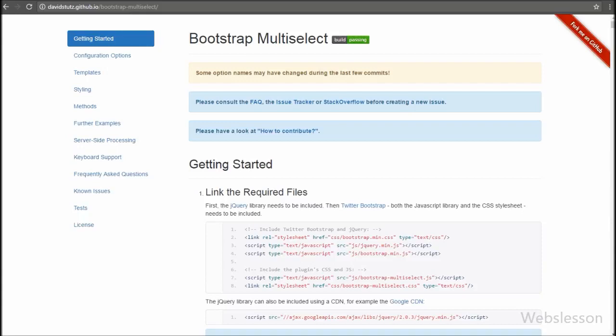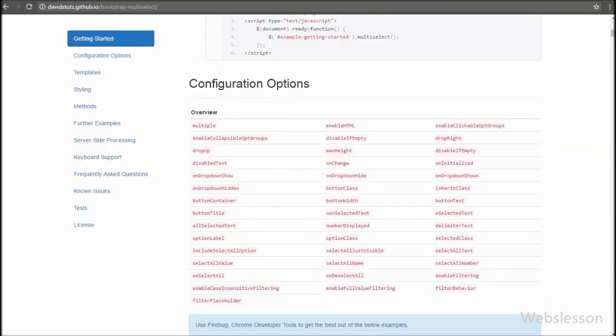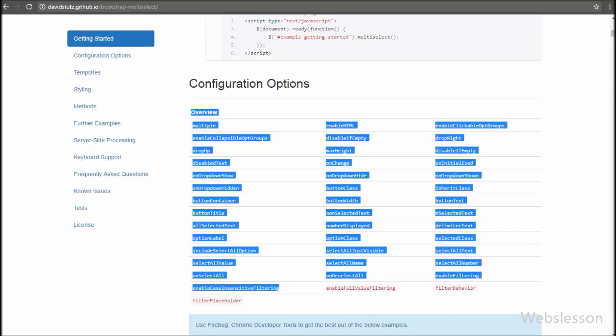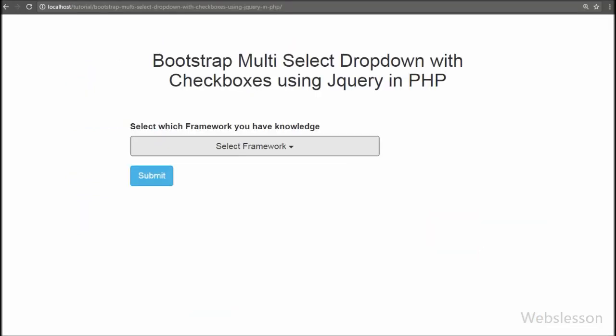There are many options available in this plugin. You can find the complete documentation from this page. Now we have checked the output in the browser. Friends, you can see when the page has been loaded, you can see one drop-down list box and one submit button.